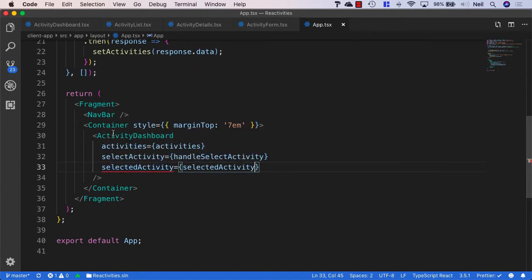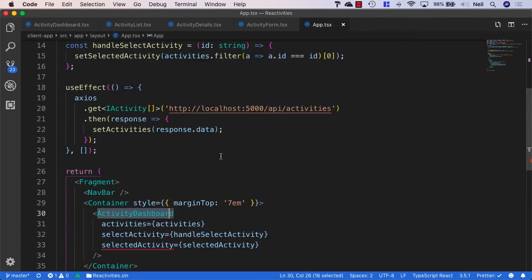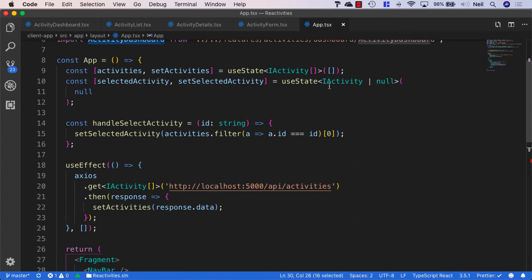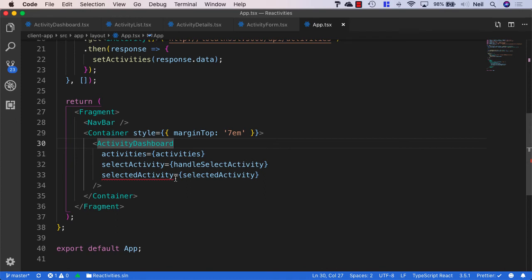And what we're doing in this case is we're passing down an activity to our activity dashboard, but we don't know if this is going to be null or if it's going to be an activity at this stage. Now we're only going to pass down a selected activity to our activity details, or more accurately, we're only going to display our activity details component if we've actually got a selected activity inside this piece of state. So what we need to do is tell TypeScript that we know what we're doing in this case, and it's perfectly fine for us to pass down this property to our activity dashboard.